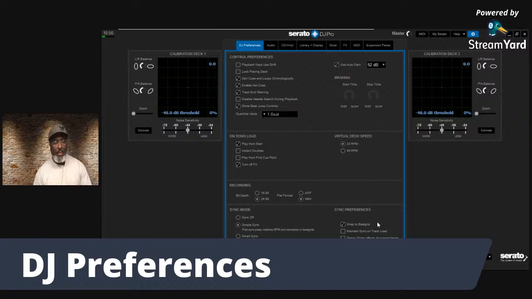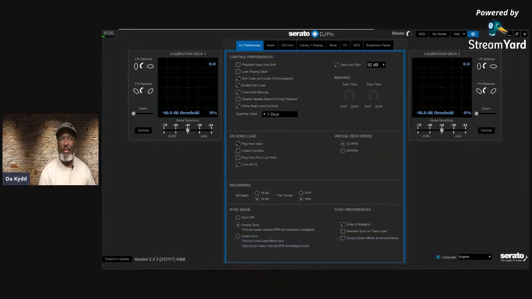And over here on the right-hand side, you have sync preferences. Let me turn this off for a second, because I'm down at the screen. You may not have seen the smart sync. I just went through these two. You may not have seen it because I had it covered up.